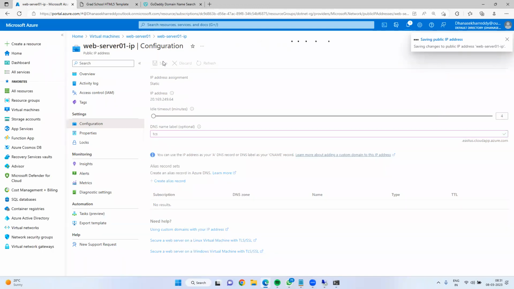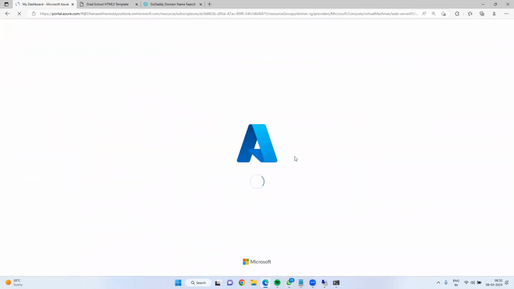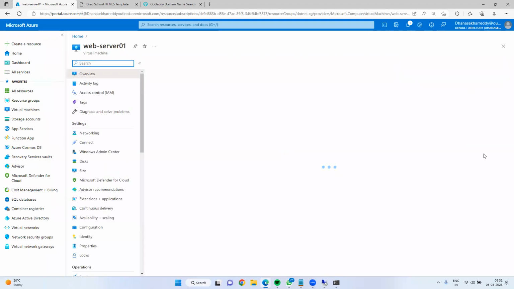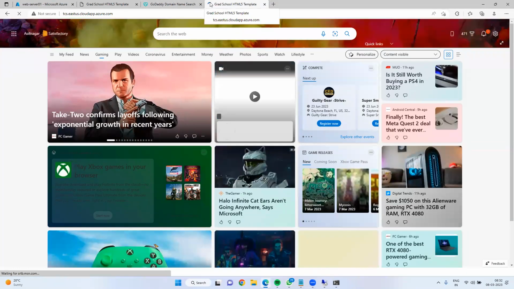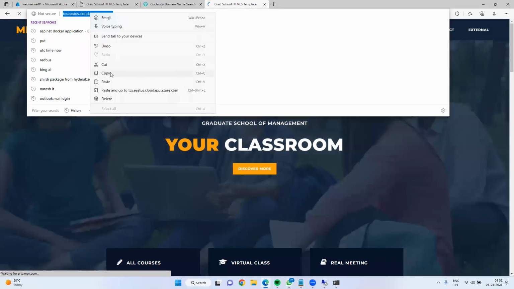The IP address which you are showing, it is a VM IP, right? Yeah, VM IP. Now the public IP is saved. Refresh one time. Now refresh the entire page. See guys, now we could see the domain name. This is the one: tcs.eastus.cloudapp.azure.com. Can I access it? Yes, copy and paste it. Hit enter. See, I'm able to access. I am pinging it in the chat. You people also can try it out.